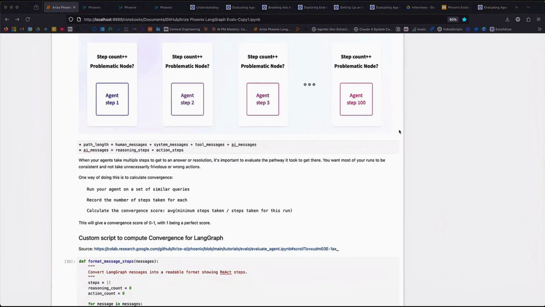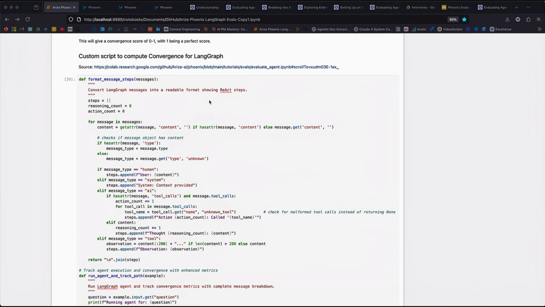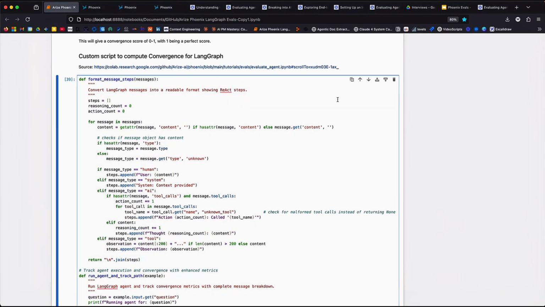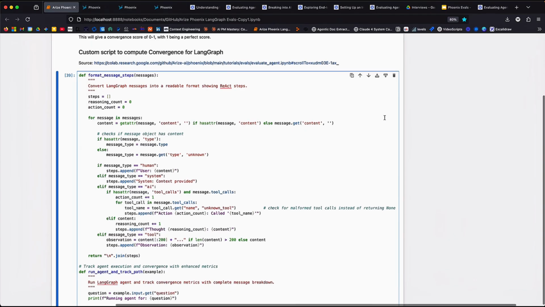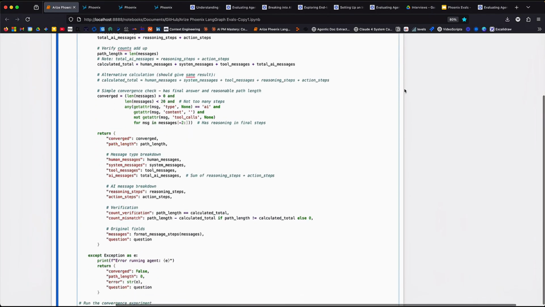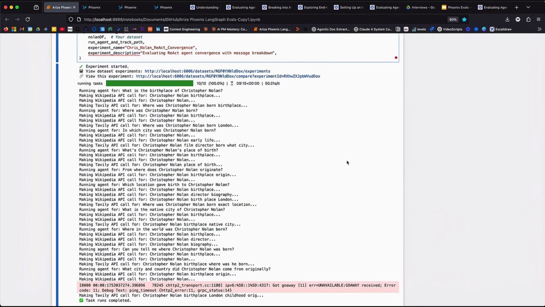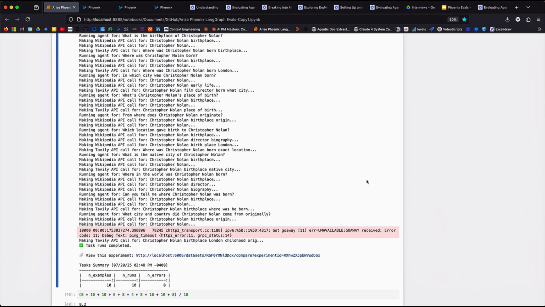For the purpose of this, we're defining path length as the sum of human messages, system messages, tool messages, and AI messages. AI messages are comprised of reasoning steps and action steps. So let's head into the script here. Note that I did use a custom script in order to compute convergence for LangGraph. Here's what that script looks like. And then I used Arize Phoenix's experiment feature, which is another really cool feature.